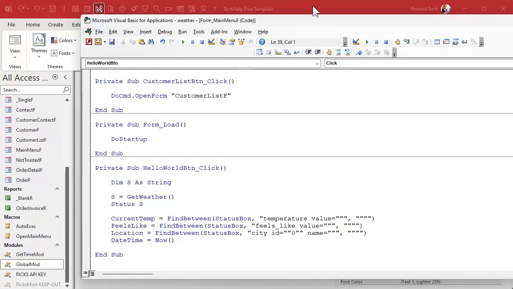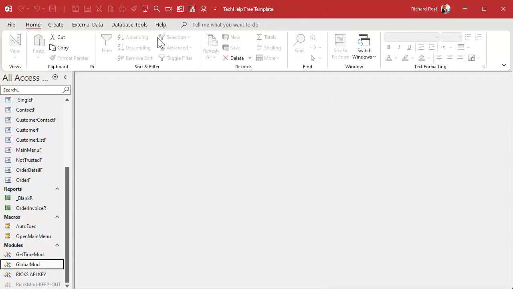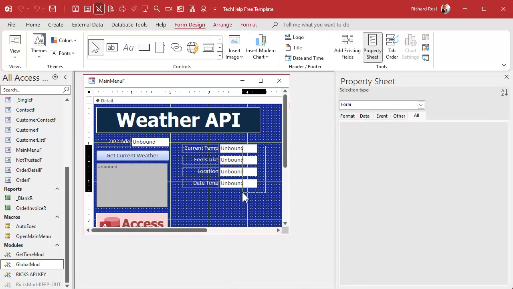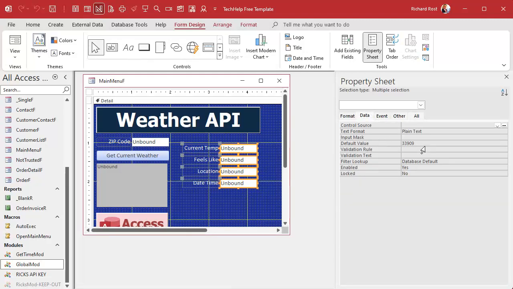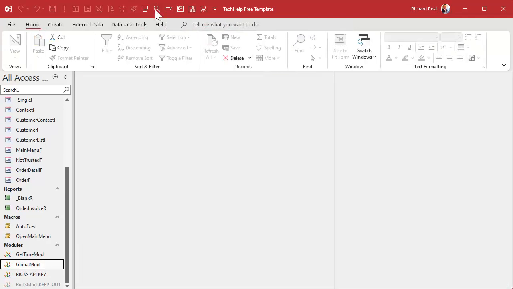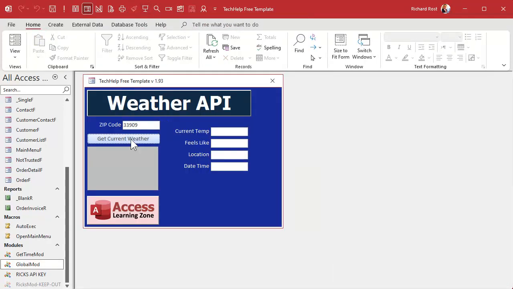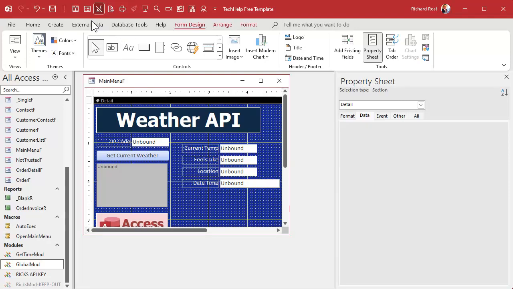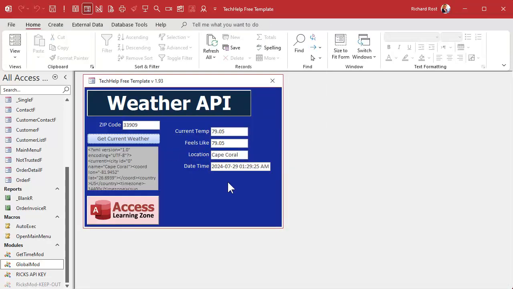Debug, compile. Click the button, close it, open it, and... Oh, wait a minute. I got my default value and all that. Well, let's get rid of that. Select all of these guys. Data, default value. Forgot to take that out of there. All right. Now save it. Close it. Open it. And click the button. And there we go. Obviously, you got to make this bigger. And yeah, see, I don't think feels like is working. Oh well. There we go. Beautiful. That's it.